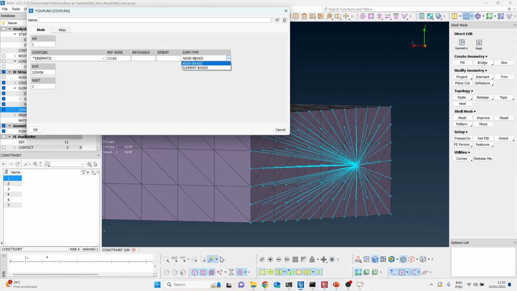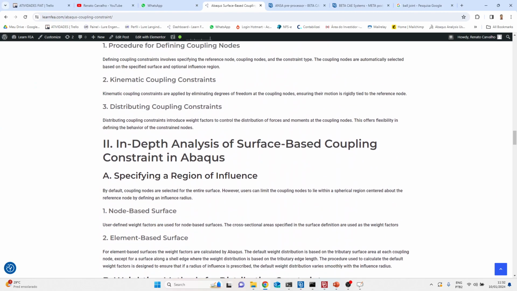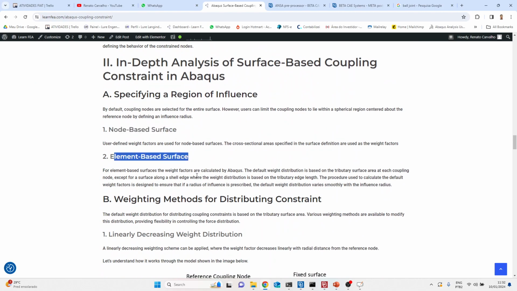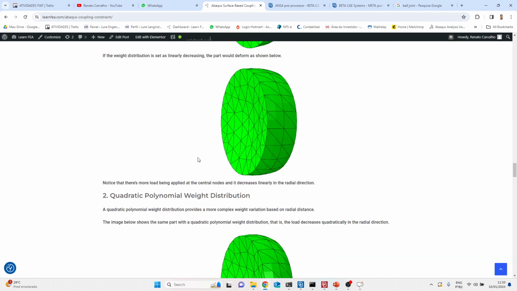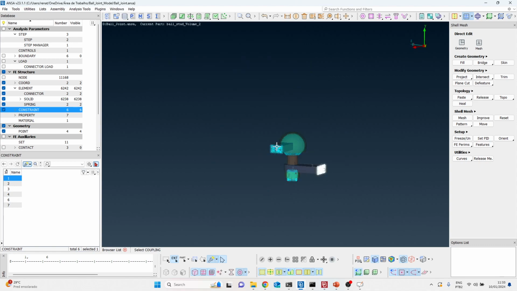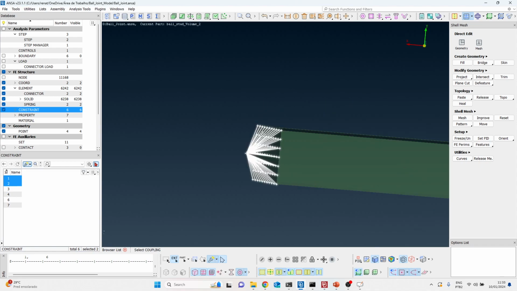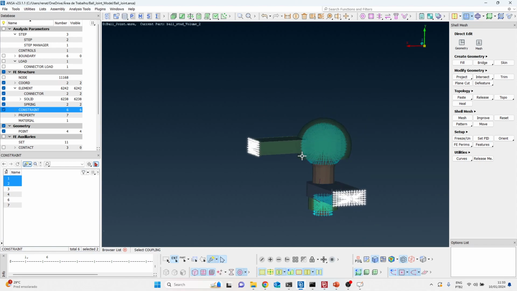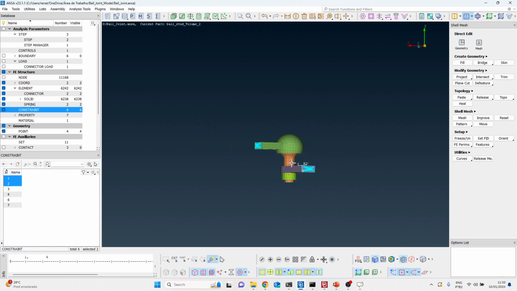All right. Let me see. So this is a node-based coupling. I explain the meaning of that here: node-based surface and element-based surface. To be honest, it doesn't make much of a difference. We have the influence radius, orientation, everything. Okay, so this is a kinematic coupling for modeling boundary conditions. We also have the same thing here, a kinematic coupling to fix the displacement, for example, at this end and prevent rigid body motion.